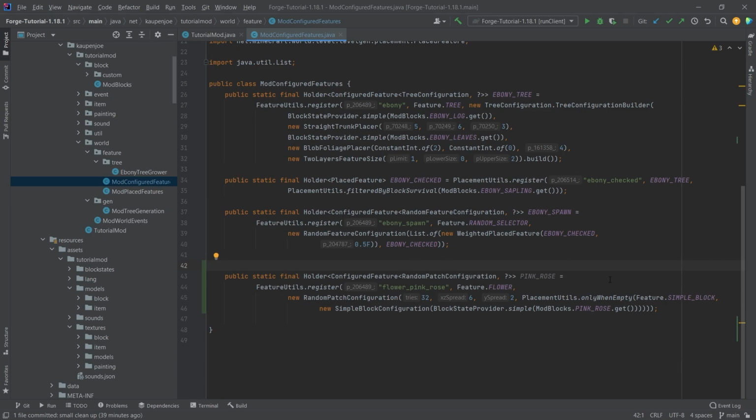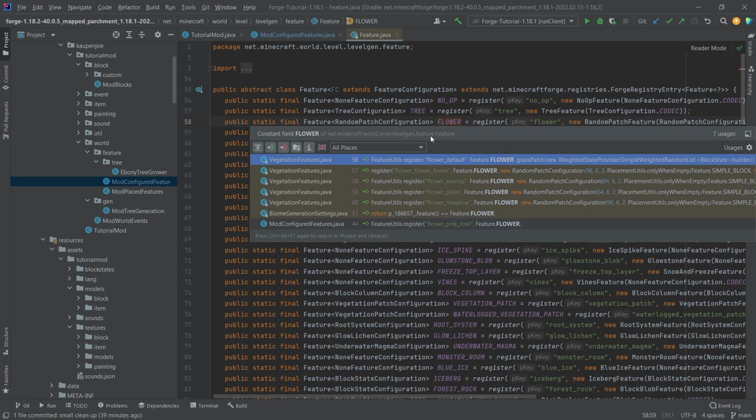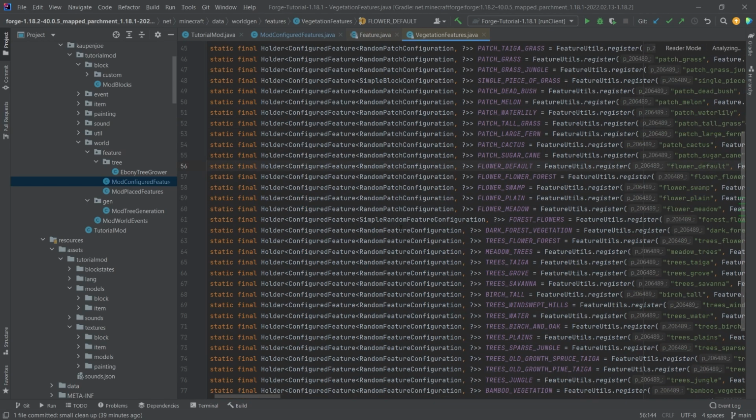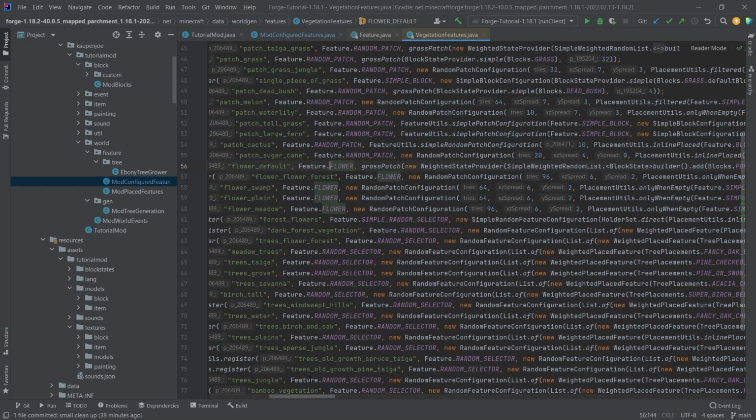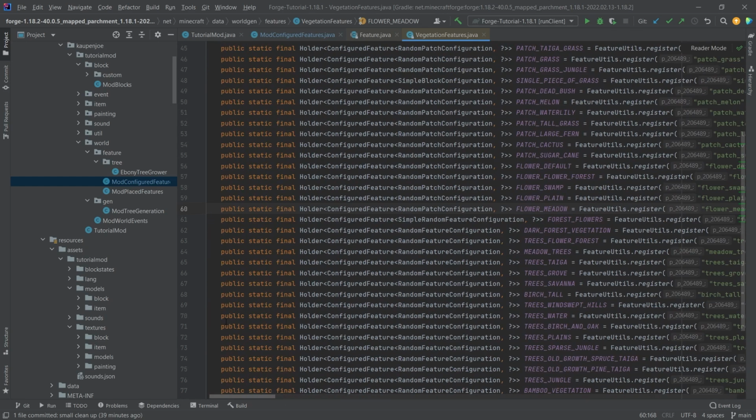And you can see here we have a configured feature, this time of random patch configuration, that uses the feature.flower. Once again, we can middle mouse button click on this and middle mouse button click on this as well. And you can see in the vegetation features class right here, we can see some examples of flowers. You can see some of them actually use the grass patch with a weighted state provider right here. And then most of the others use the random patch configuration here.